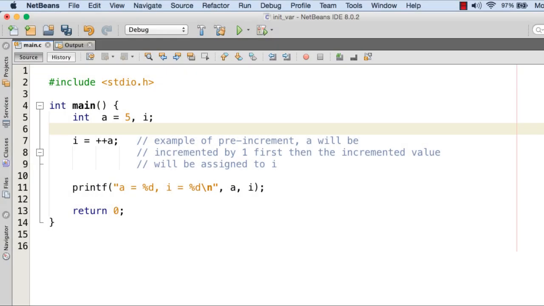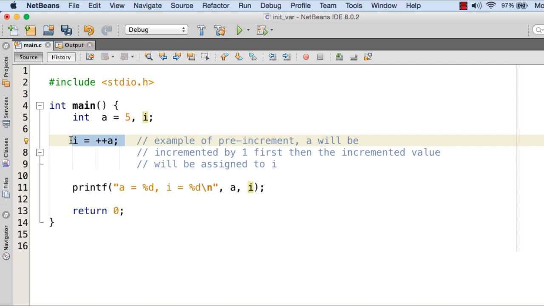In this programming example, I try to show you how the pre-incrementation and post-incrementation works. With this example, we have a variable A initialized with 5 and a variable I, also integer. And what we are doing here at line number 7, you can see that I equals to ++A. That means it is the pre-incrementation of A that takes place first, and then the value incremented is assigned to I. That means the value of A will be increased to 6 first, and then 6 will be assigned to I.